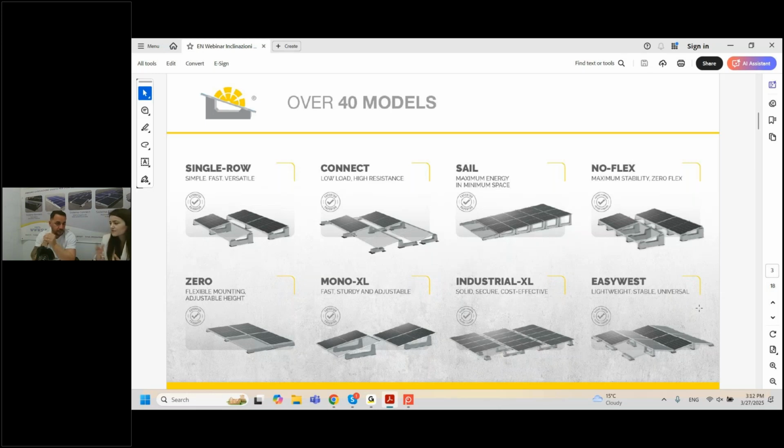So being specialized in only one thing gives you the possibility to be the best at that. So we managed to come up with over 40 models. There are exactly 40 plus models that we produce in-house, and several types of systems, which we're going to briefly mention each of now.